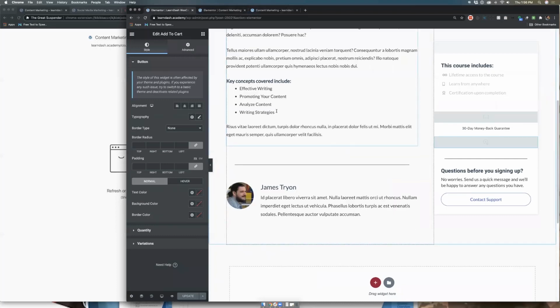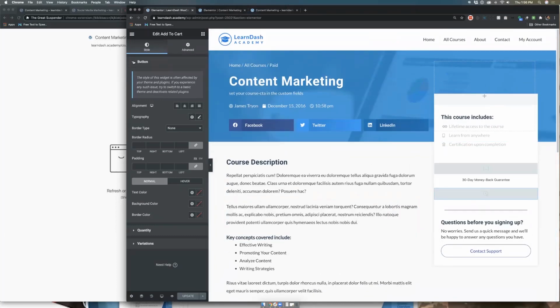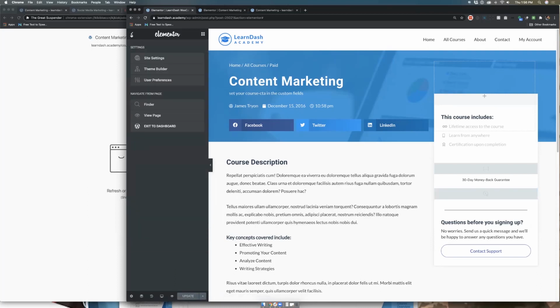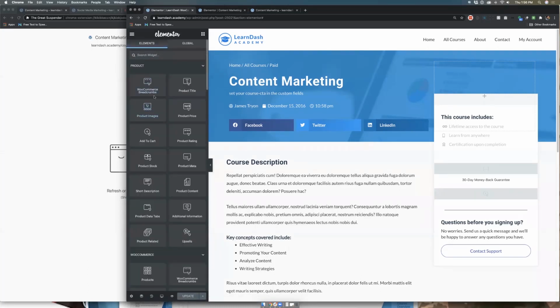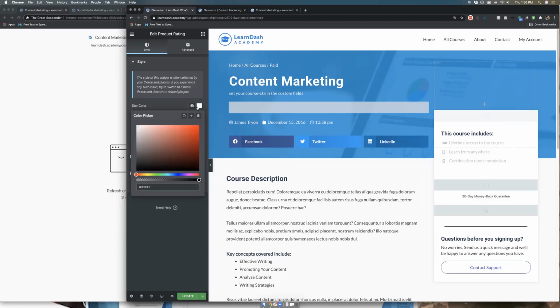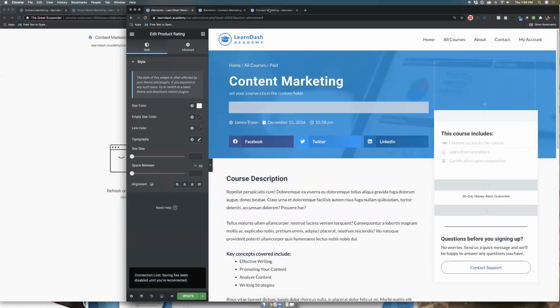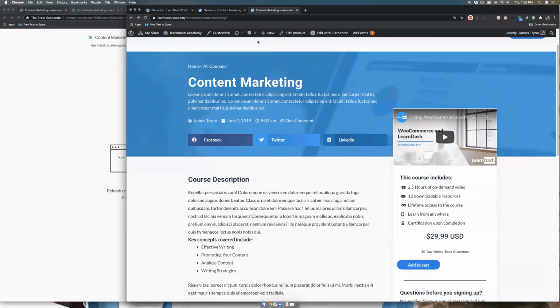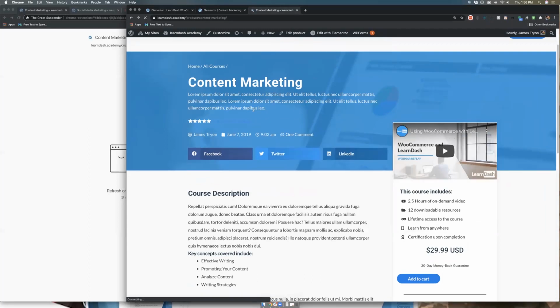Make sure I'm on the right page. We can actually add reviews. Where's the review? Product review. Here we are. We can add this to the top. We want to make sure that the styling color, star color, let's change the color real fast. Just make it white like everything else. Hit update. Now, when I make changes here, it's going to be made on all templates on all products. So any product that has a review would now have the review stars showing up.